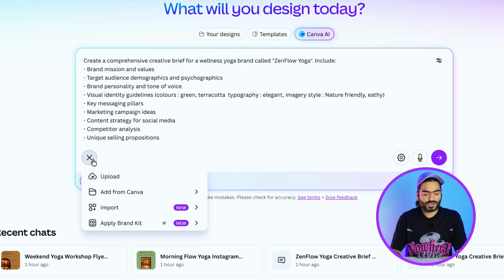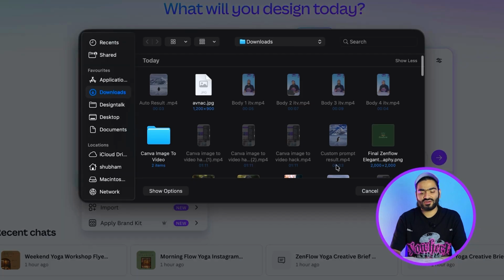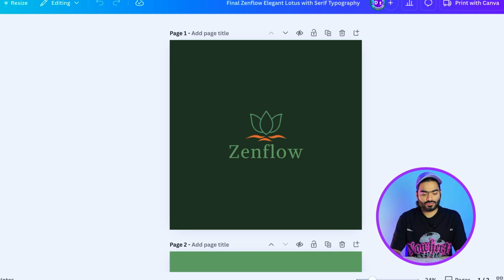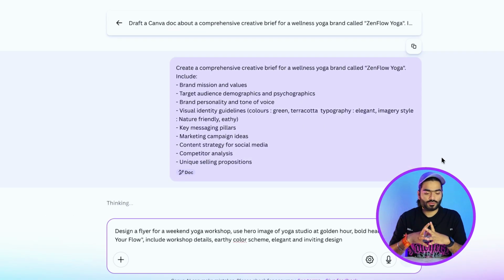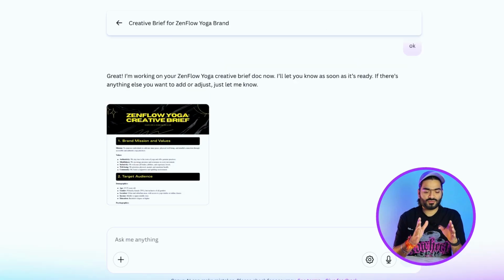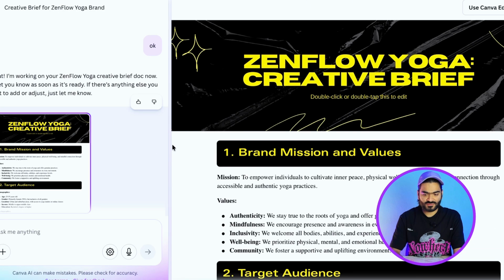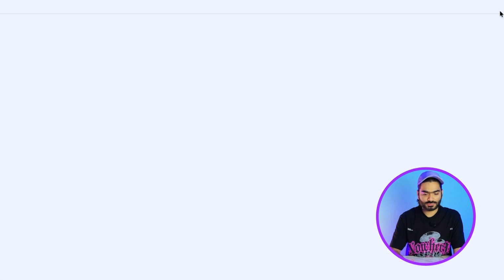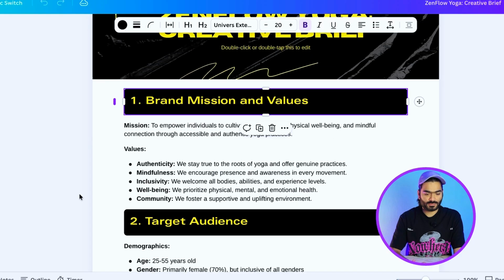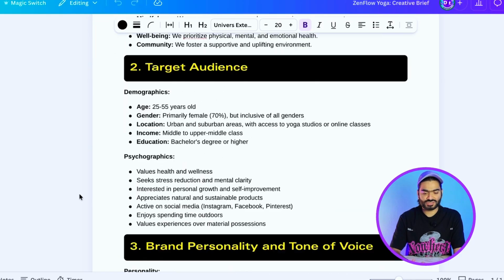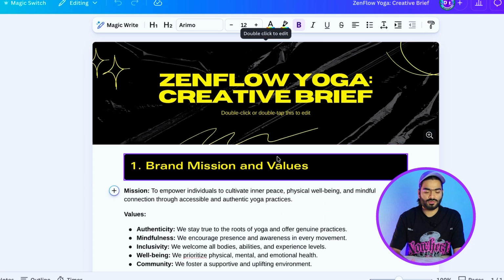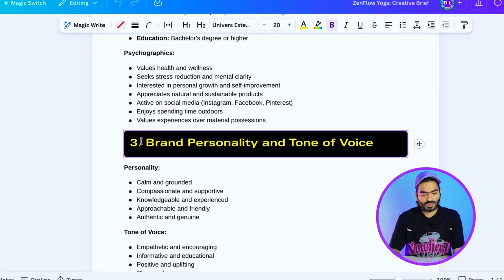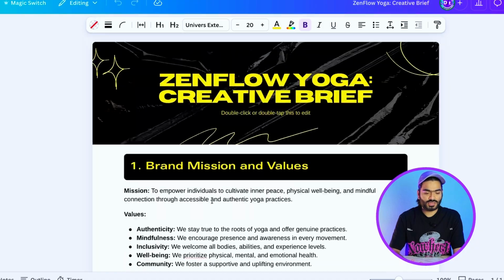If you want, you can include the logo you have generated. So you can include your logo, like this Zenflow logo we have created, and hit submit. It will take the colors from it. Okay, so let's wait. As you can see here, we have our Zenflow brief, the brand guidelines. Open this in the Canva editor and you will see it contains every brand value and mission. You can edit it according to your brand font and colors. It took yellow, but we have terracotta and green, so we will change this color quickly to match our logo.